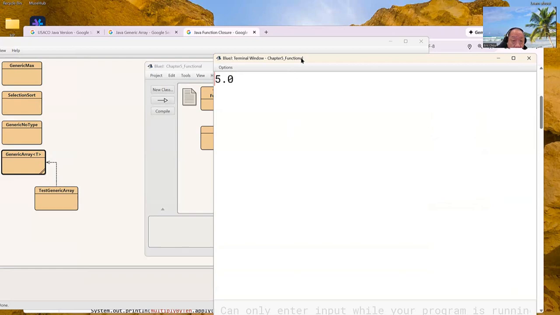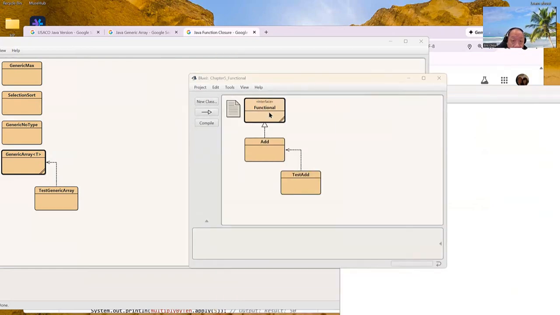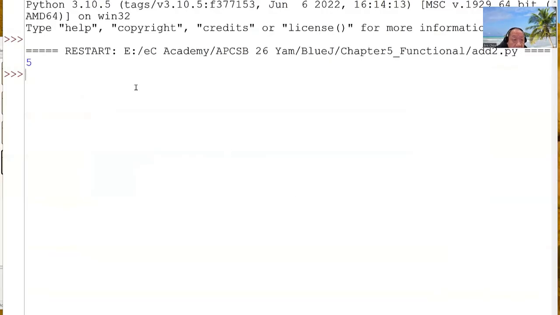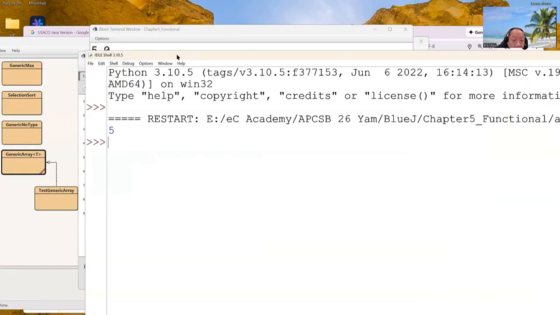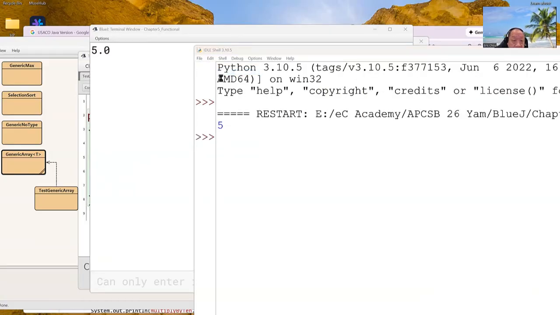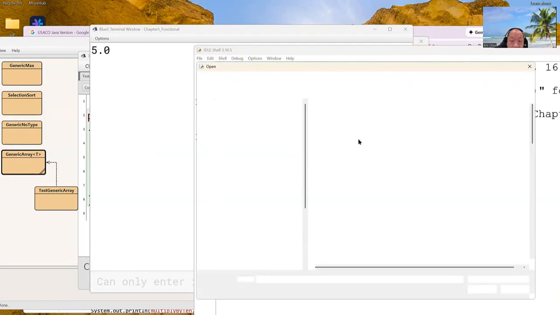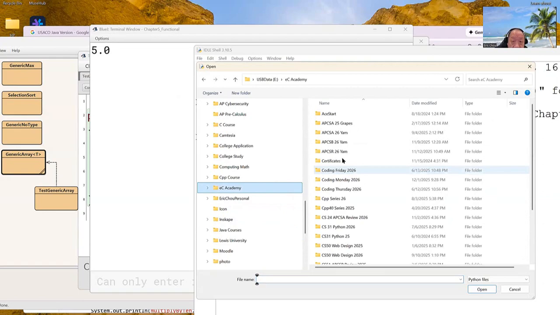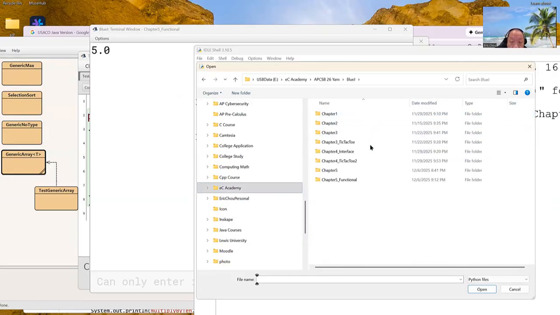This is called functional closure. And in a way, this interface plus add class plus test class is the same as Python's functional programming. Is that okay so far? Harrison, are you okay so far? Yeah.